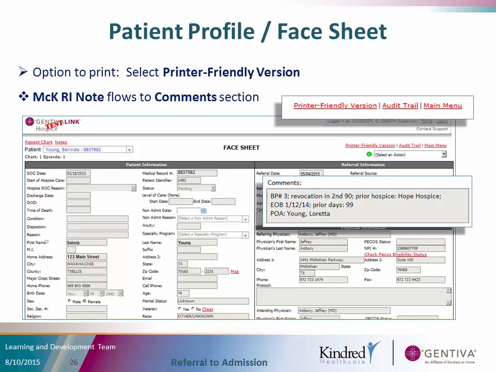Here's an example of the patient profile or face sheet. All of the information included on the face sheet flowed over from McKesson Hospice. This face sheet is rather large, so you'll need to use the scroll bars to view each area. Note that the information entered in the McKesson Hospice Referral Information Note flows here to the comments section of the face sheet for the assessing RN to reference.